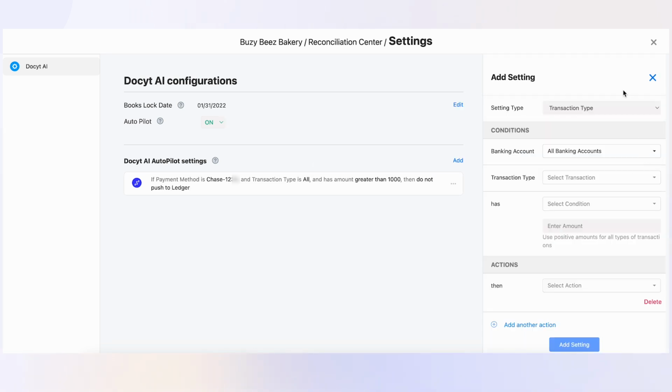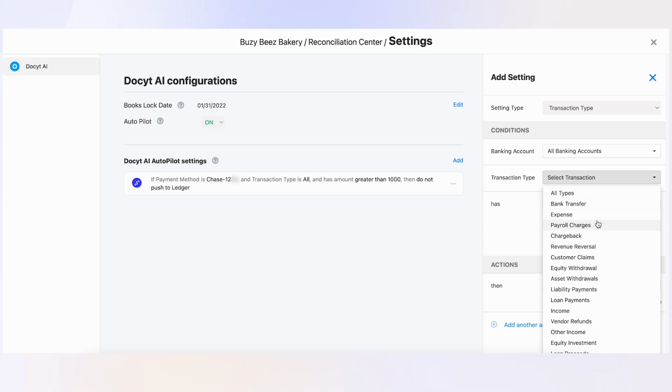This opens up a section on the right side where you can set conditions and predefine actions based on those conditions. There are two types of settings for conditions in Docyt: transaction type and vendor type. Select the setting type from the drop-down list. Keep in mind that the available condition types will vary depending on whether you choose the transaction type or vendor type. In the transaction type section, you can choose from a variety of transaction types in the drop-down list.